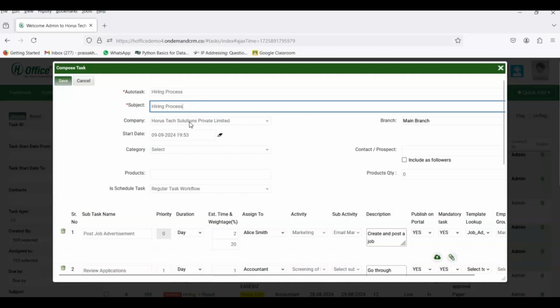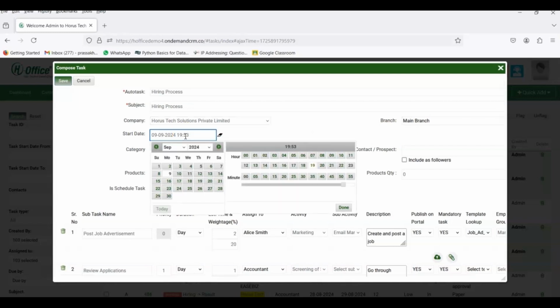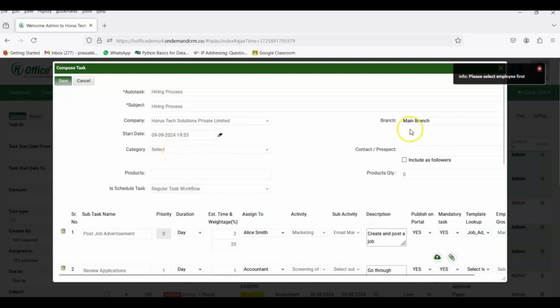Now you can select the company associated with the task and its branch that specify the location of the company. Start date is the date on which the task is scheduled to begin. You can select the date and time by simply clicking on the box. Next is category.